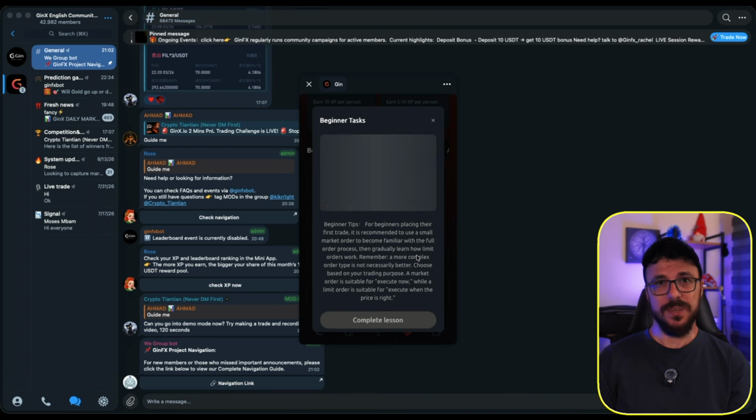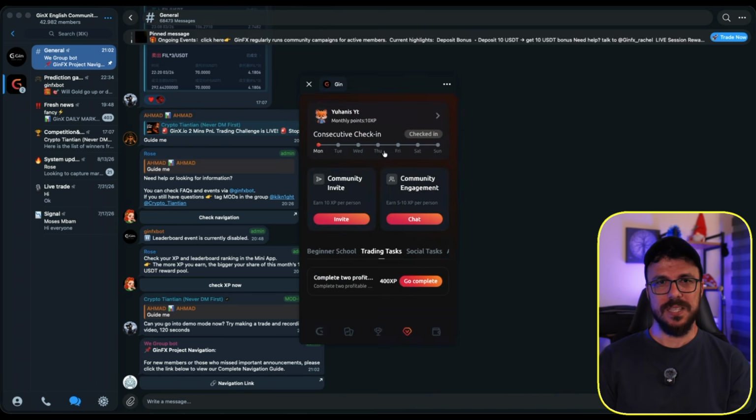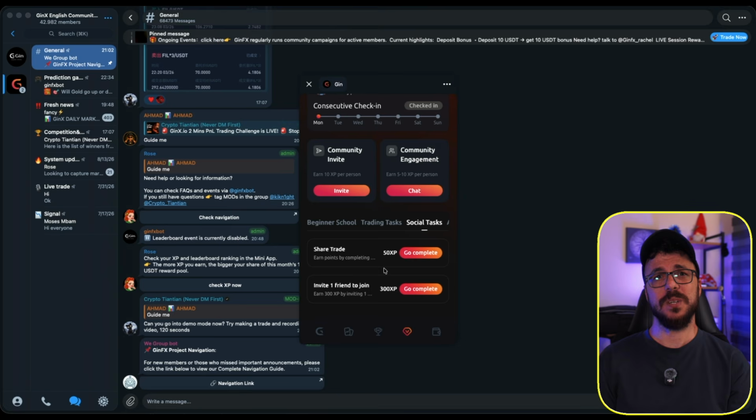Now, switch to the trading tasks. The section is focused more directly on trading-related activities. And then we have social tasks. This is where the community and social side of the GinX ecosystem comes into play.